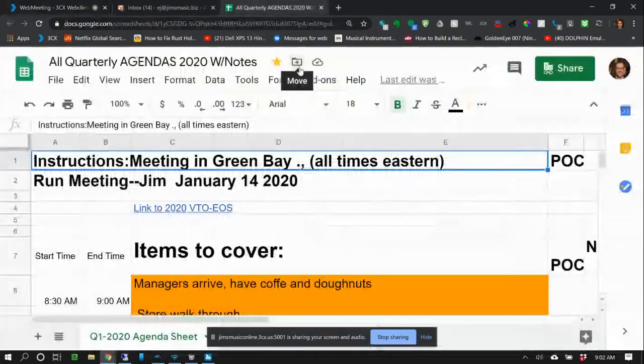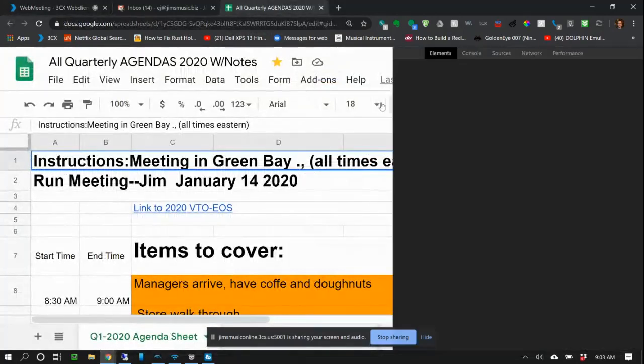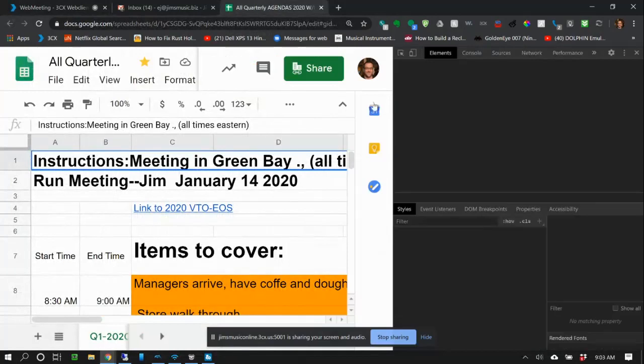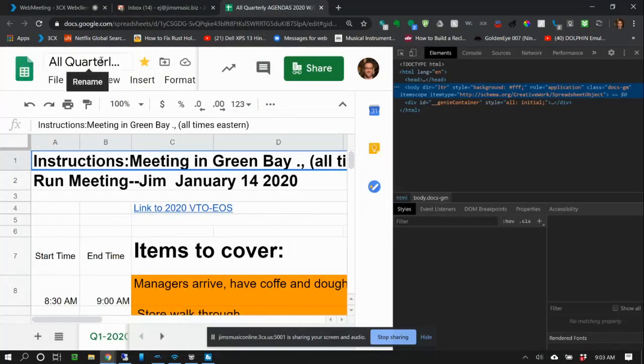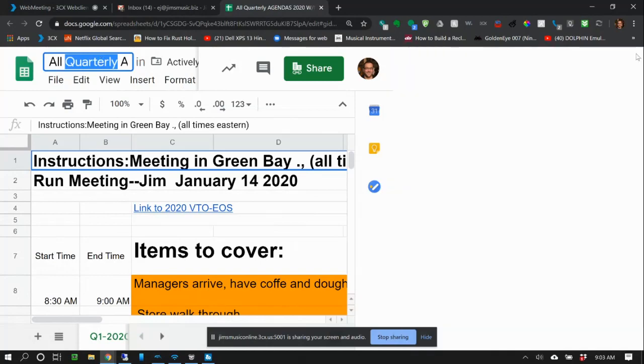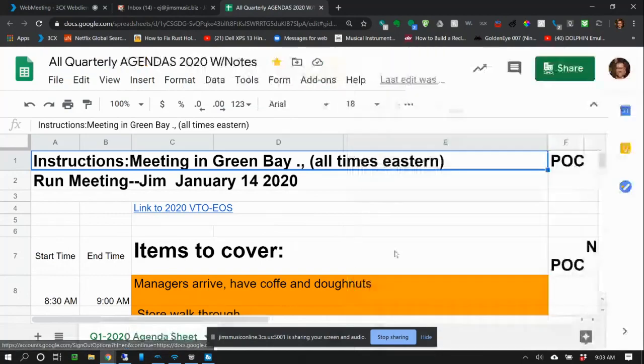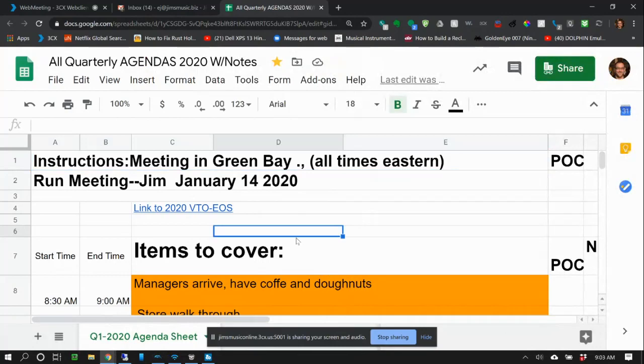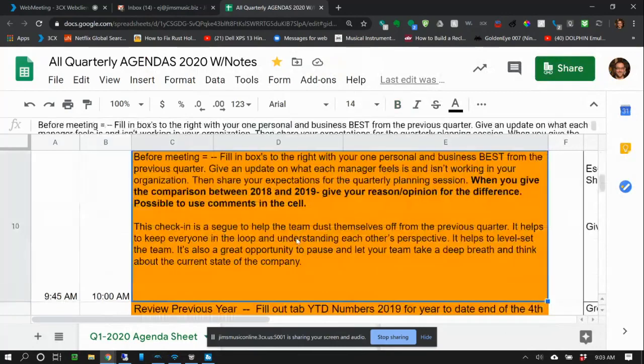I want to review for all the managers how to set up the quarterly agendas. Everyone was shared this all quarterly agenda sheet, and on that we have tabs at the bottom. And the tab we need you to go to first. So the way this works is there's three main parts to our quarterly agendas. The first part is just an overview of what we're going to be talking about at the meeting.